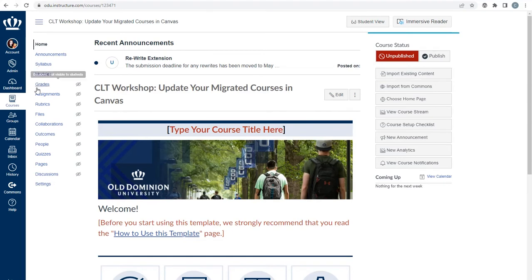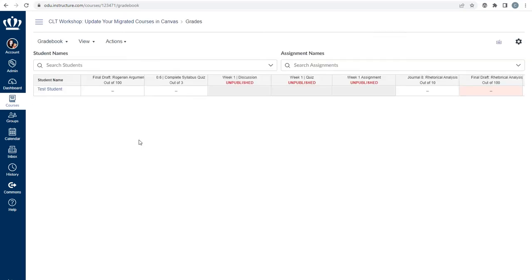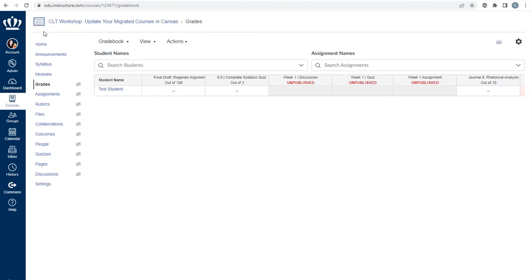You'll want to make sure when you click Grades in the course navigation menu that the gradebook is organized as you intended. If you're not sure how to navigate back to the course from the gradebook, on the top left, select the 3 lines menu, and that opens the course navigation menu back up.